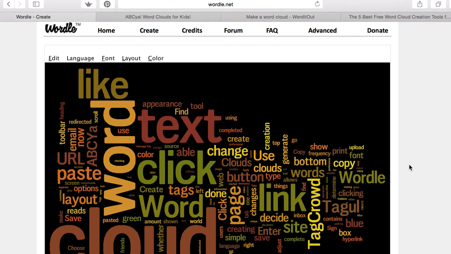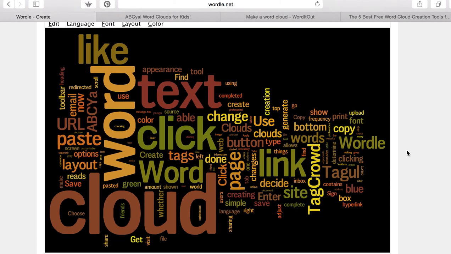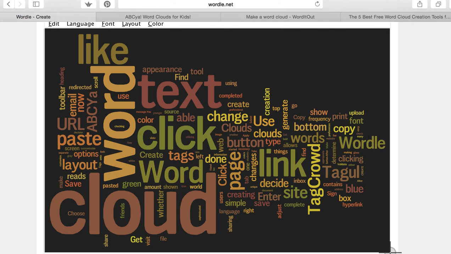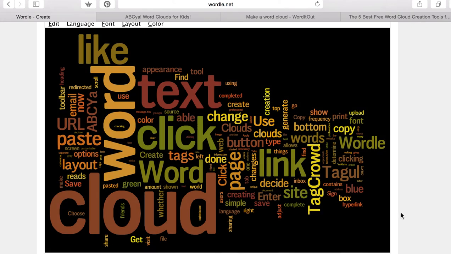When you have your word cloud, it's as easy as doing a screen capture with a Mac. It's Command Shift 4, and I can then capture the image of my screen, and that then is the image that I can paste into my word document, my blog post or my blog page.